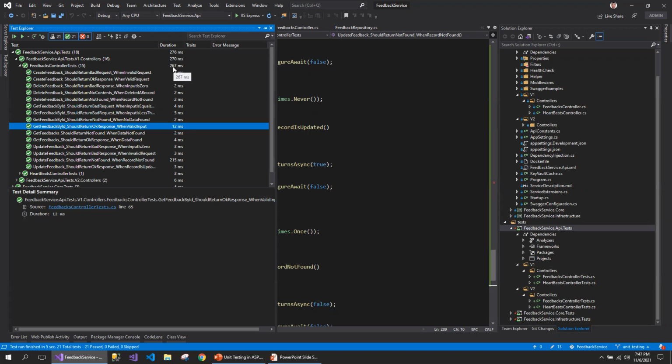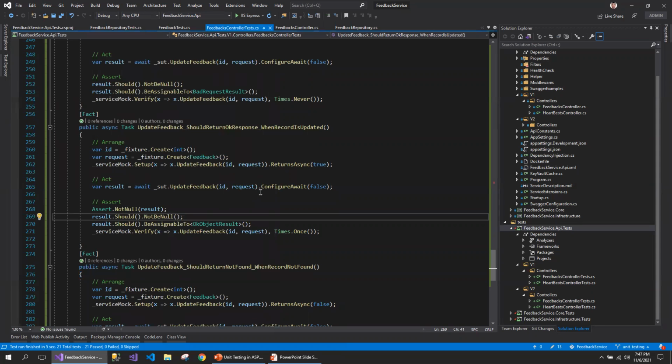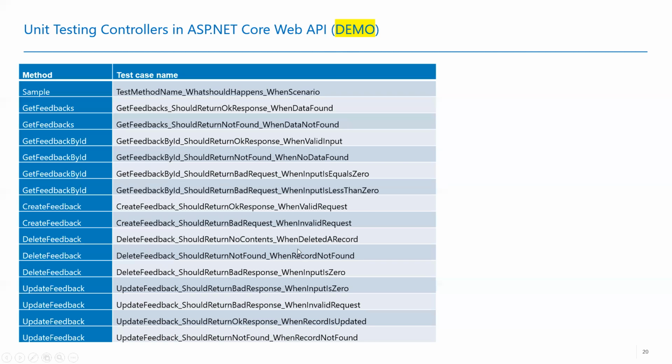So make sure that all your unit test cases, the time span is really, really small. So that's how you can add the unit test cases at the controller level.